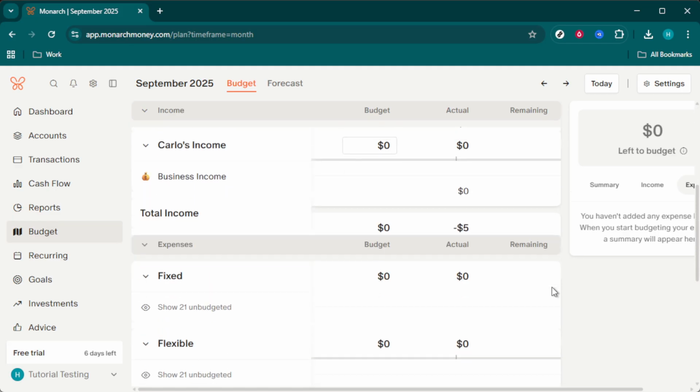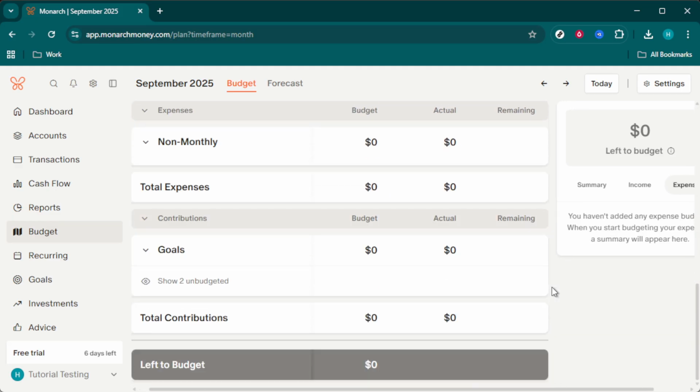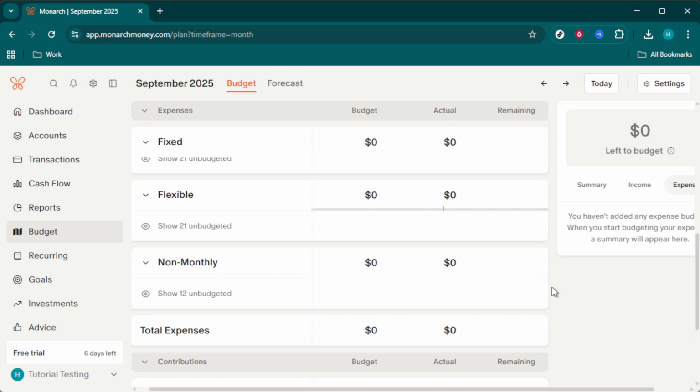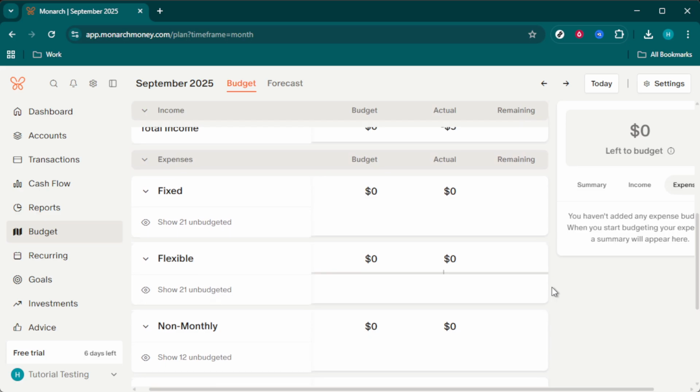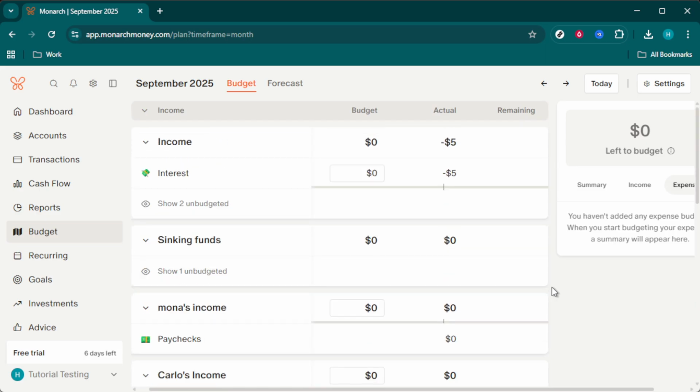Now, as you wrap up the process, you're ready to click on View My Budget to see your complete financial overview. Voila! You've now set up your budget in Monarch Money. From managing regular expenses to planning for those unpredictable moments, you now have a robust financial plan in place. This setup positions you to make informed financial decisions and stay on top of your money game.